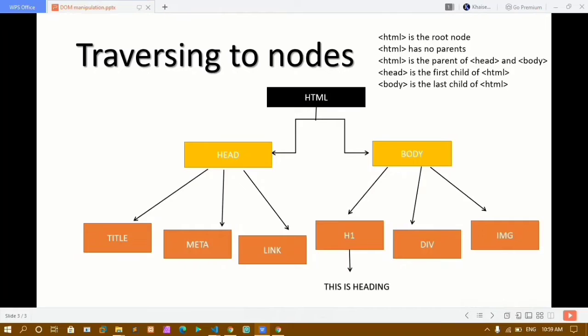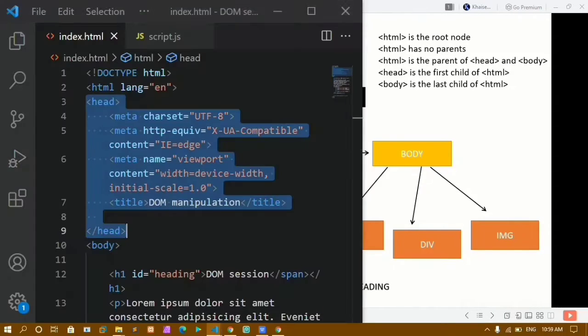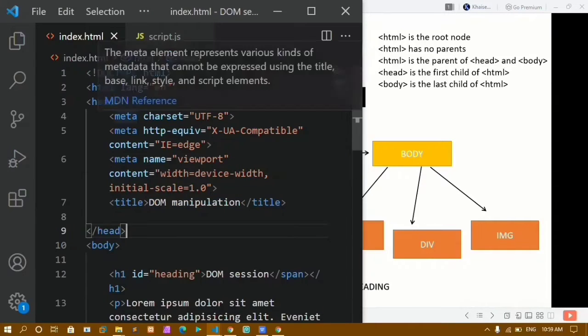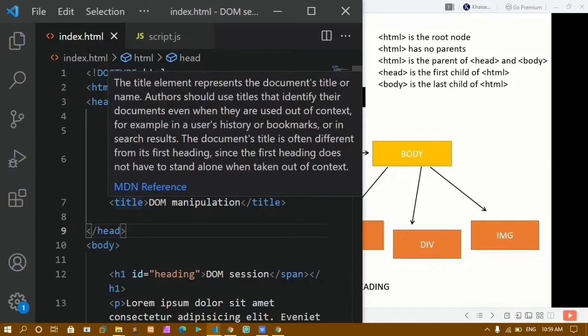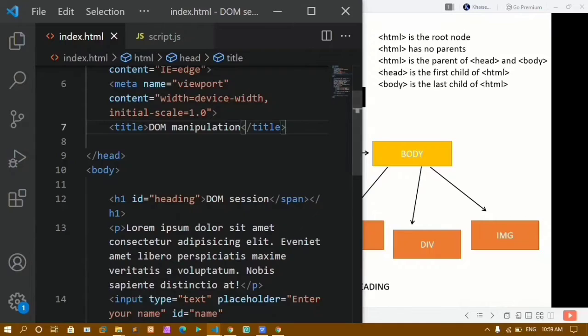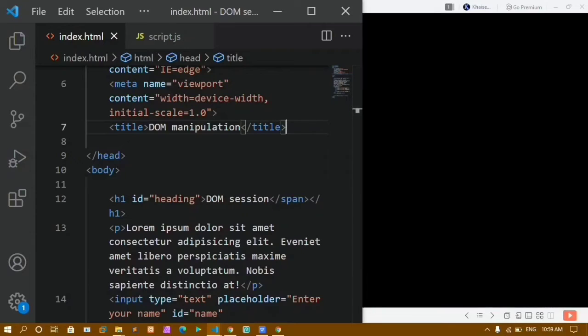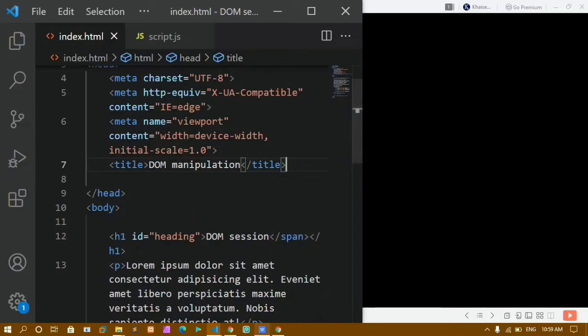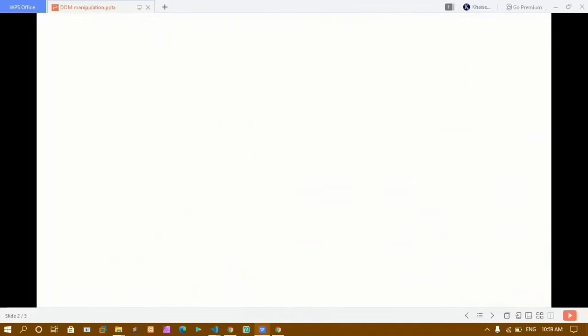Inside our head we will be having this title, meta tags, and links. You can see here inside our head we can have this meta tag, we'll be having title, we can also have links to connect to our style sheet, we can also have links to font awesome, we can also have links to Google Fonts. Okay, whatever links we want we can just put it inside the head and we can directly connect to that particular link. And inside the body we have all these contents. We have heading tags, we have div containers, we have images, we have input tags, we have all this stuff inside our body. So this is how we will be representing our nodes.